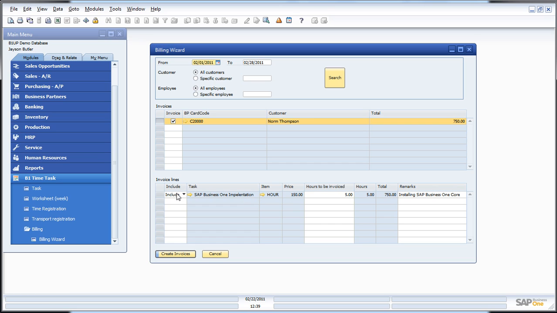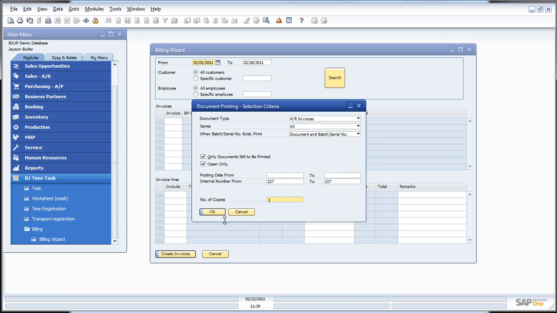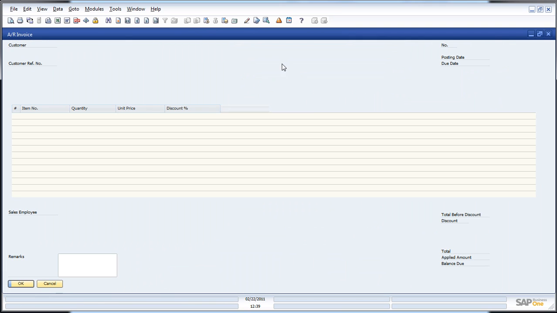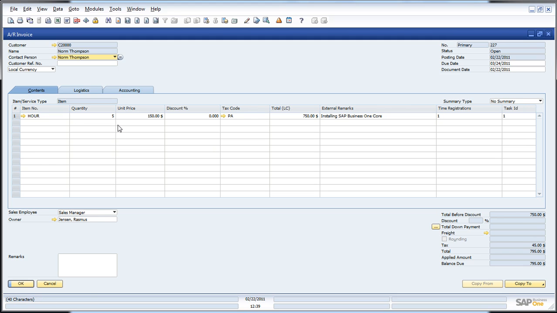Okay, we have some implementation. We logged 5 hours on the day, and we need to bill this to him. So all we need to do is say create invoice, and it will generate the invoice and turn up document printing, where we'll be able to see that Norm Thompson is now billed 5 hours at a unit price of 150 an hour, and we have the external remarks. If there had been multiple remarks, we could simply have it linked after each other.